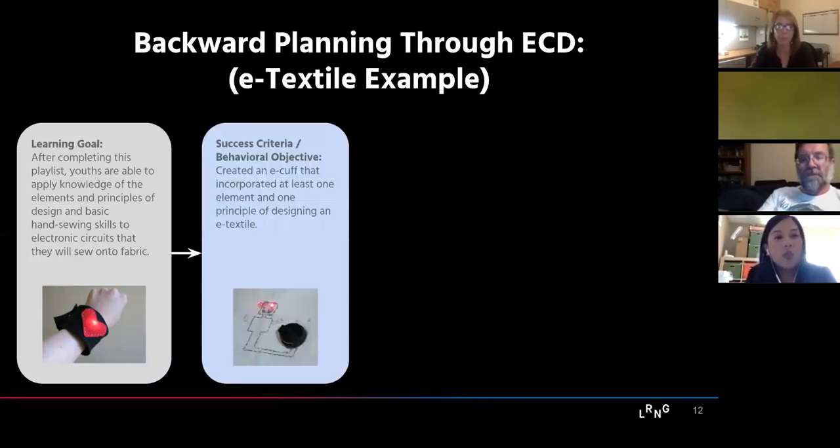So this learning goal, we realized, led to the behavioral objective that we actually want to see kids create the e-cuff, and that the e-cuff would incorporate at least one element and one principle of designing the e-textile. Because the learning goal was that we were expecting youth to actually apply their knowledge, the success criteria or the behavioral objective that we specified required them to actually do something, perform something, and in this case, to actually create a product.